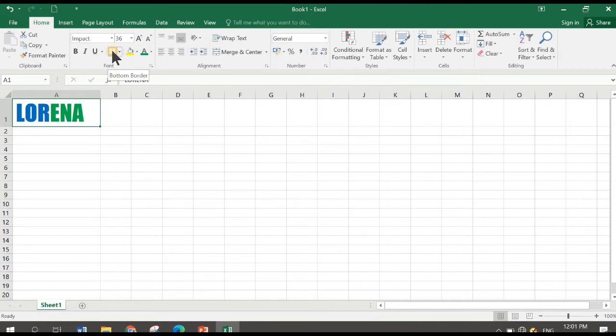Let's try the bottom border. Okay. Nagka-border siya. Take a look at the difference between borders. Okay, nagkaroon siya ng medyo maitim na border. Unlike sa ilalim natin ng kulay gray, siya ay black na border. Okay, sa ilalim lang meron. Sa ating part ng left and right ay wala.